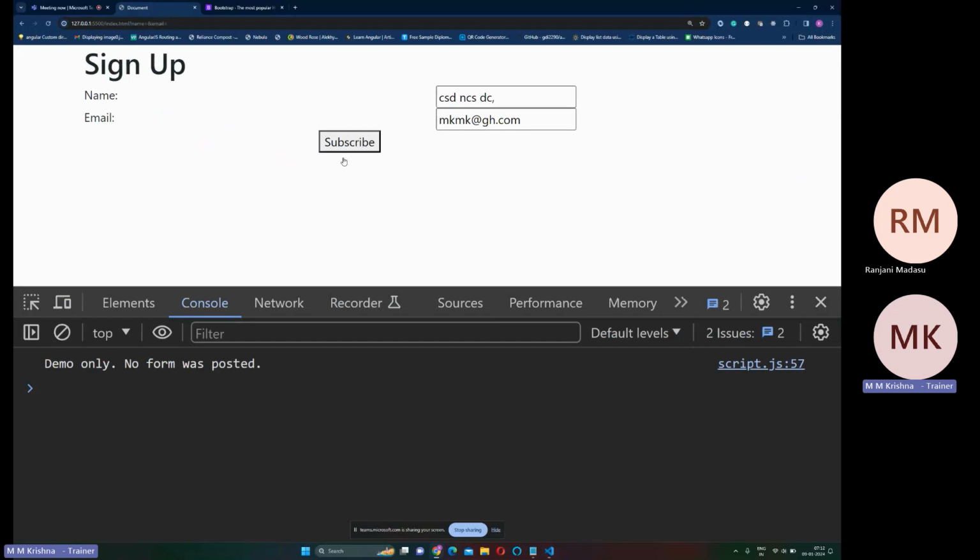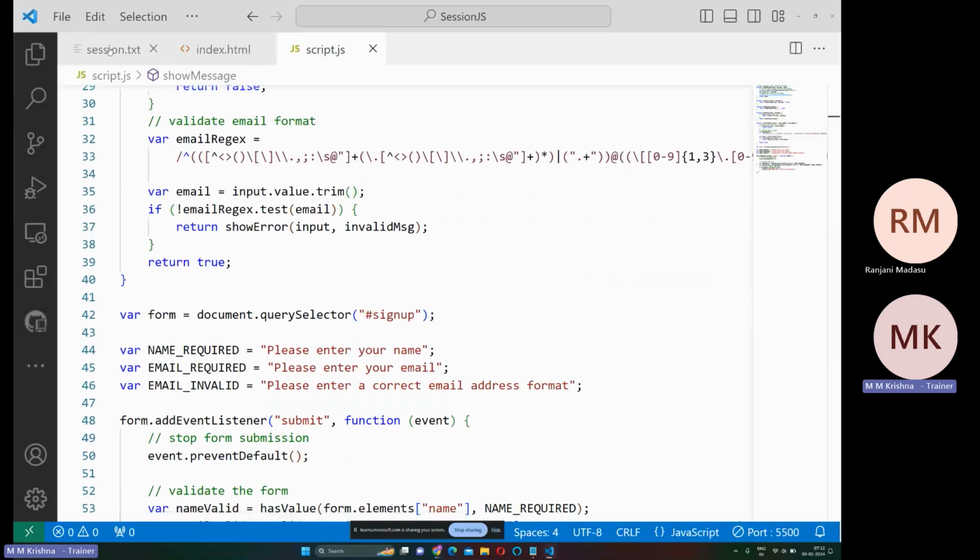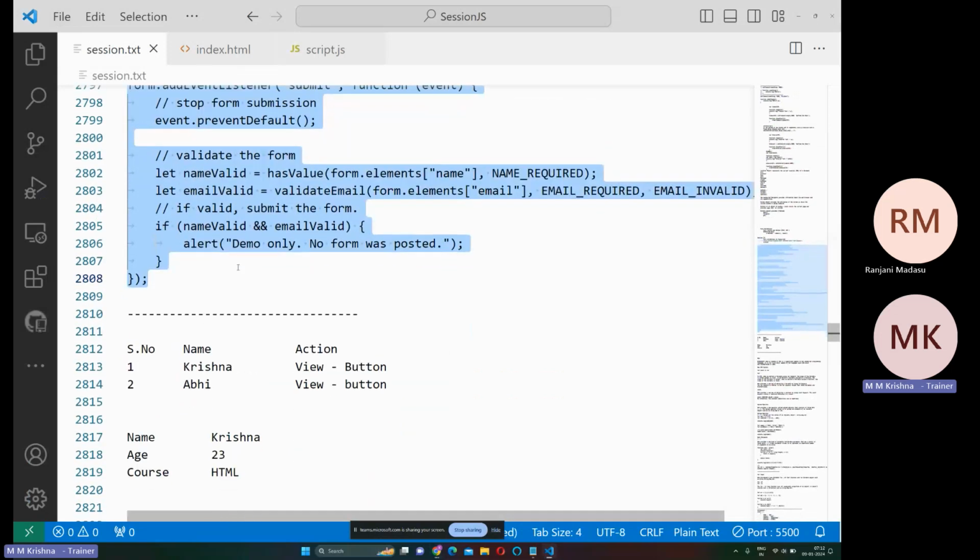So the only thing is that we need to validate the form, how the form will be validated, and you need to put that inside. So this is the simple scenario of making use of it.